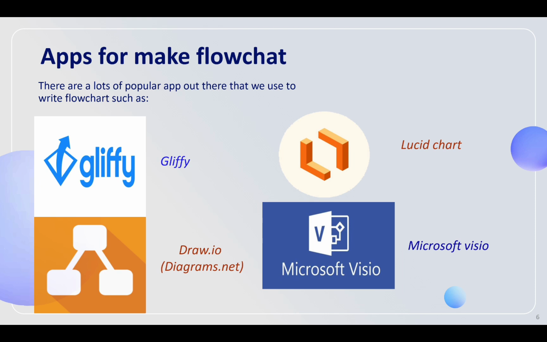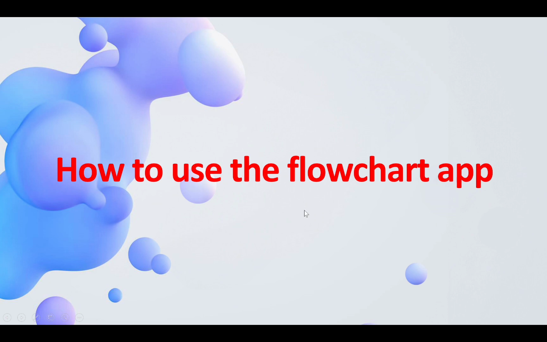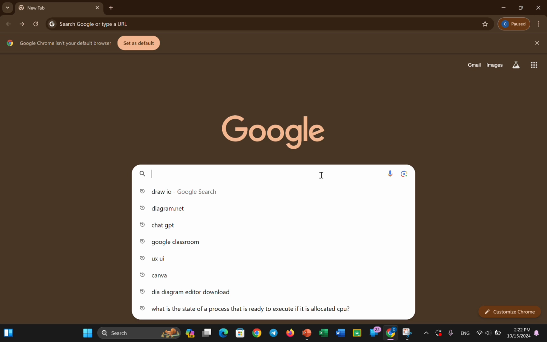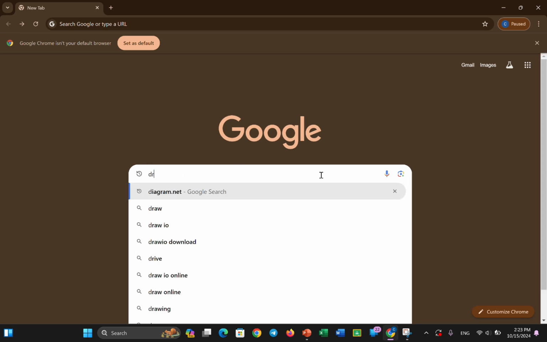So now let's move to the last point, that is about how to use the flowchart apps. So after knowing about the apps that we use to write the flowchart, now I will teach you how to use those apps. To make the flowchart, first we have to go to Google and search the app that we want to draw our flowchart in. So right now I want to draw my flowchart in the app called Diagram, or we can call it Draw.io.